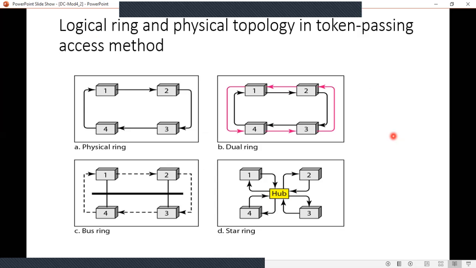Now, as shown in this diagram, you can see that it has a logical ring and physical topology in the token passing access method. This shows the logical ring and physical topology. Physical topology we have already discussed in our first module. Just to revise that and understand this token passing. These are all logical rings, different types of logical rings.